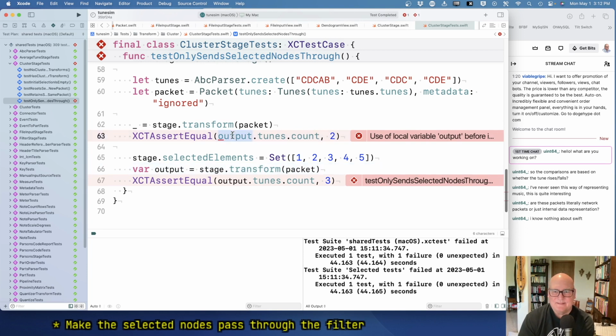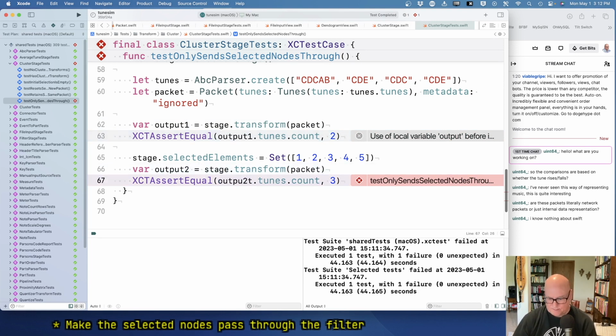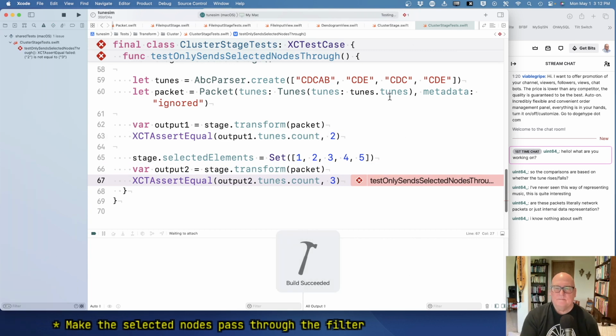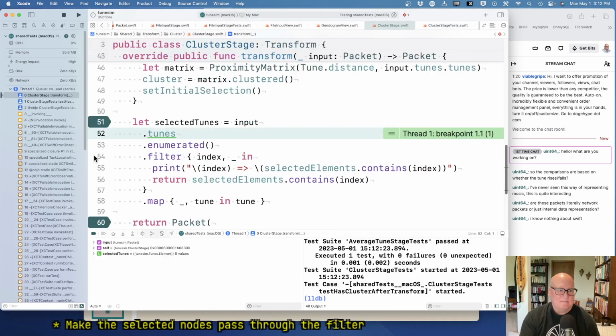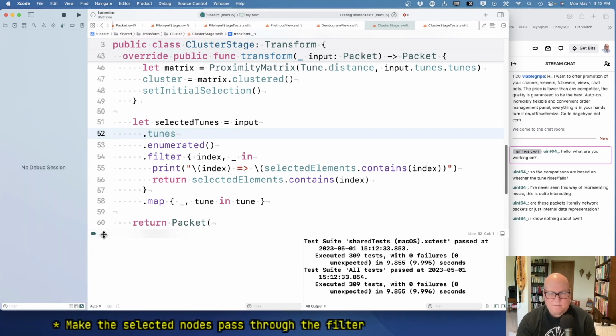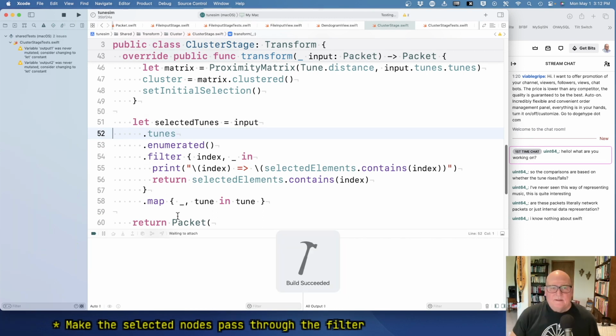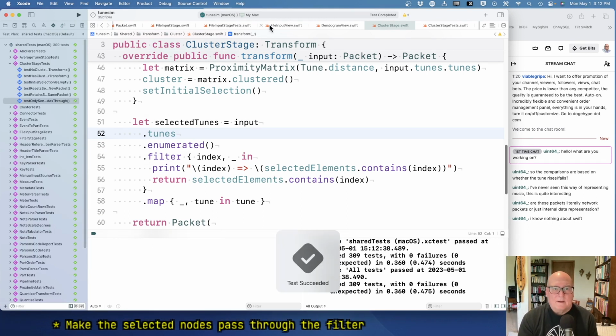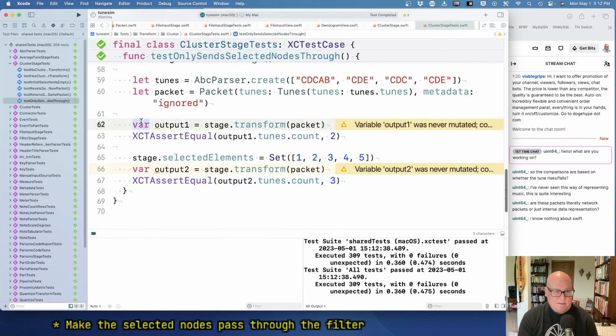Okay. I guess we do need that. Okay. Var output. Let's be specific. 1, 2, 2. All right. We'll delete these breakpoints. Continue. All right. Run all tests just to make sure. Okay. It's warning me these could be better. I agree.